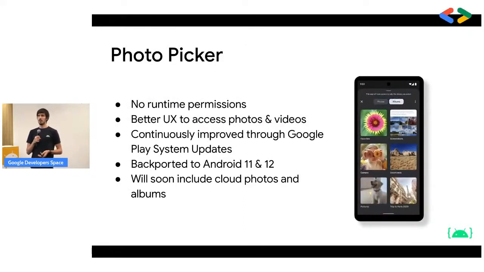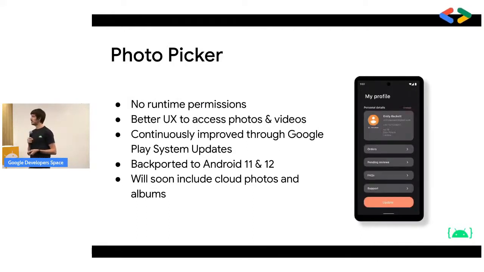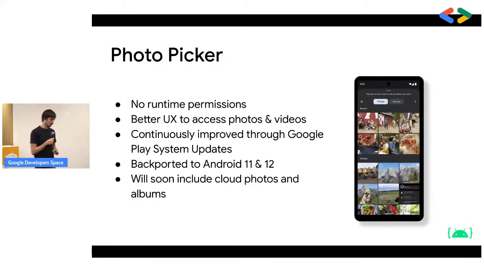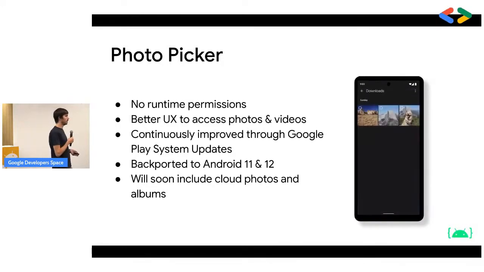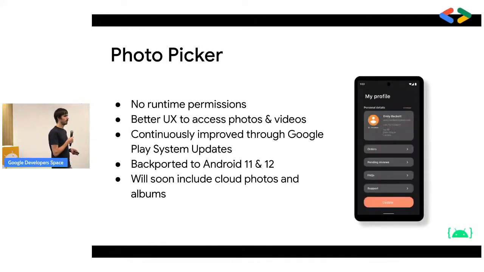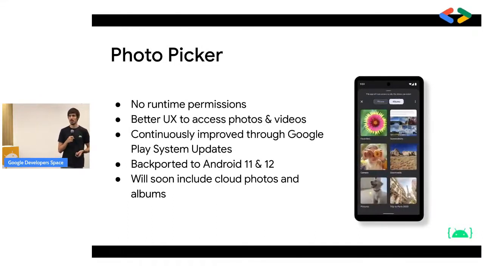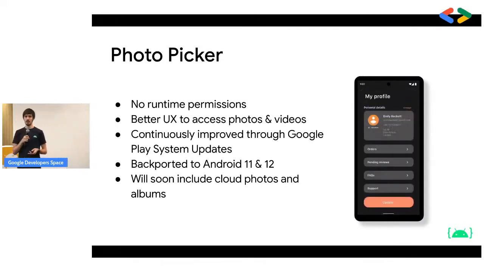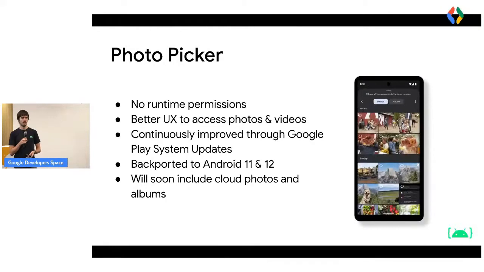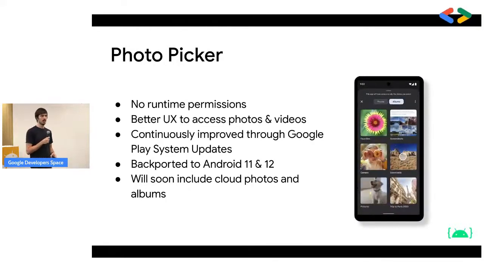Another privacy change that we're doing is introducing something called photo picker. This is a way for your application to request a file, a photo, or a video from a user without actually having to request the media permissions. The user can safely choose only the picture they want to share with your application without giving you access to the full pictures on their device.